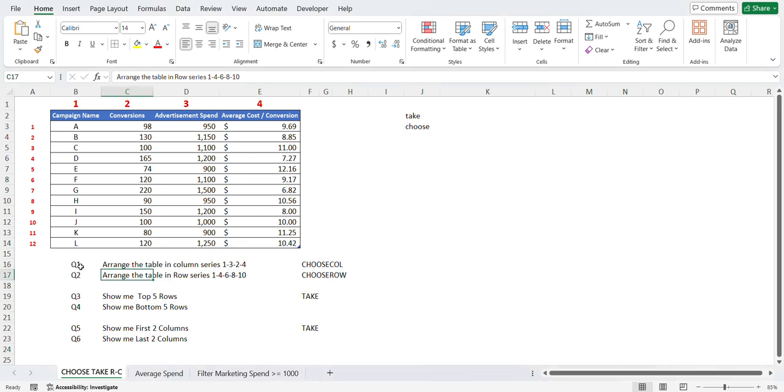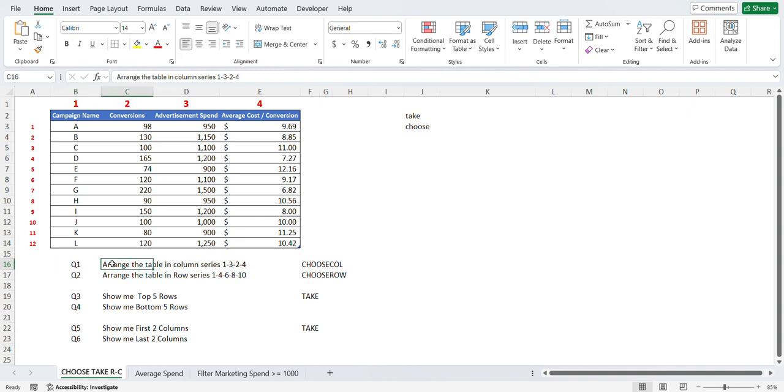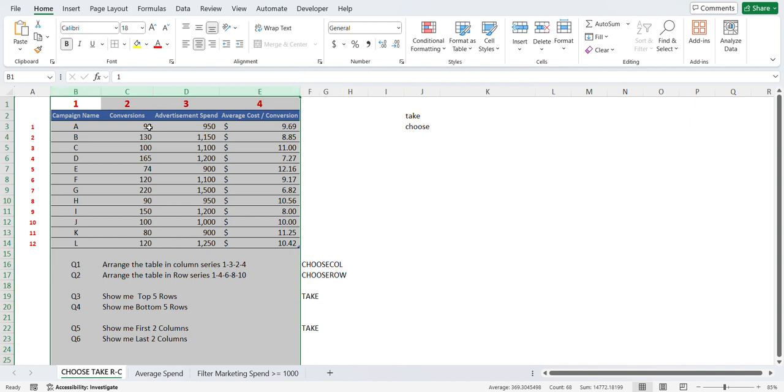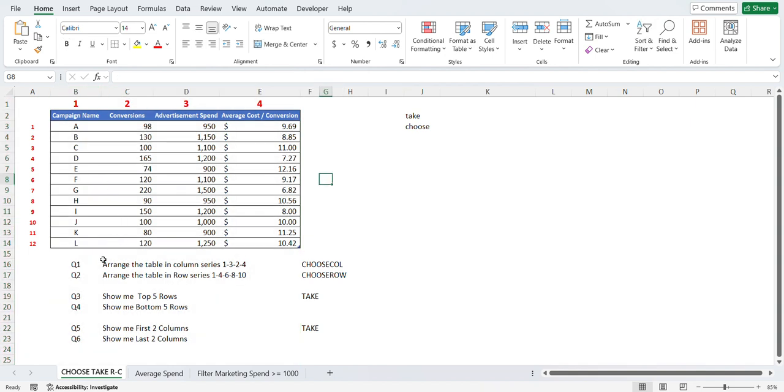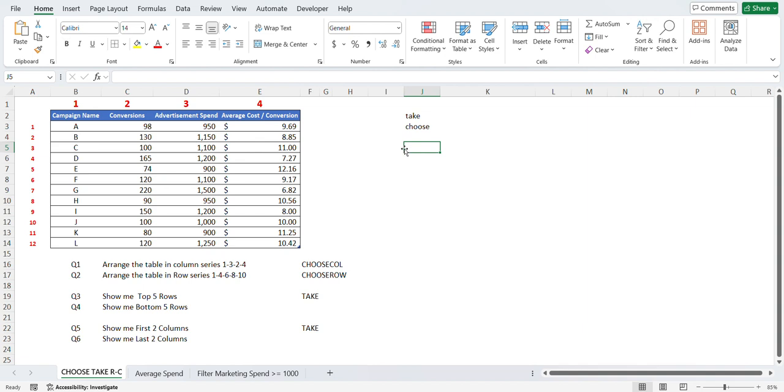So first things first, this is the data. Now question 1 is: rearrange the table. This is the table in the column series 1 2 3 4, and someone asks you to rearrange it in the series 1 3 2 4, so the first column should contain this, the second this, the third this, and the fourth this. And the challenge is we cannot use the copy paste method. This sounds tricky, right? You need to do this in a minute. How will you arrange without copy pasting?